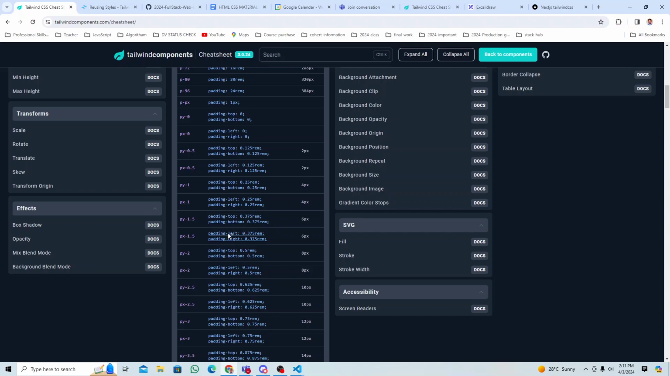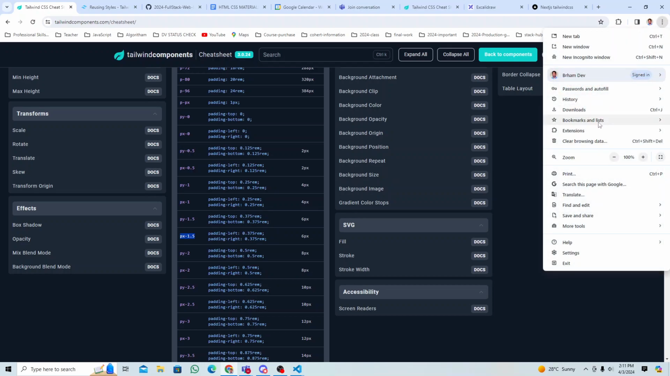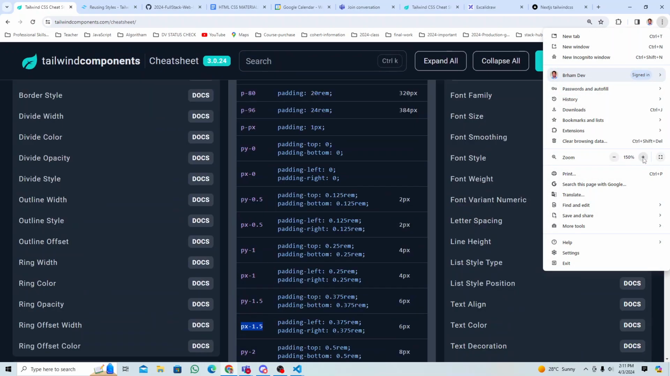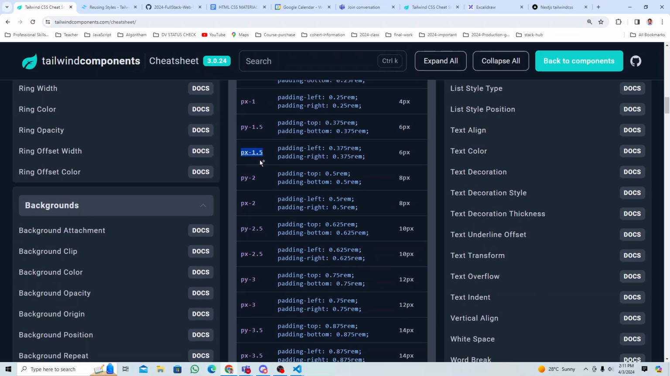Look at this class. I mean, not class, but look at this. By adding this one, what are you going to get? Let me increase the font size, maybe that's too small to see. So if you look at here, by applying this class name, Tailwind will compile to this, basically this CSS property, right? Padding left 0.375, padding right, you know, this is basically 6 pixel, right? So that's how it works.